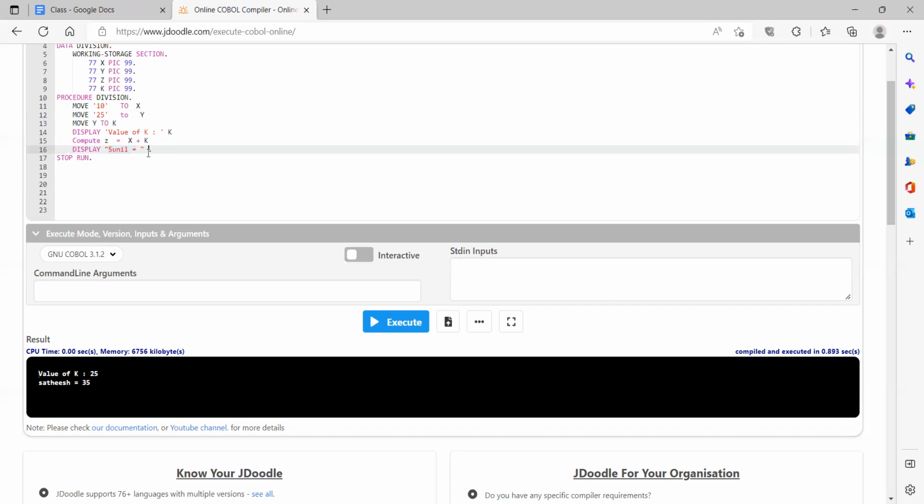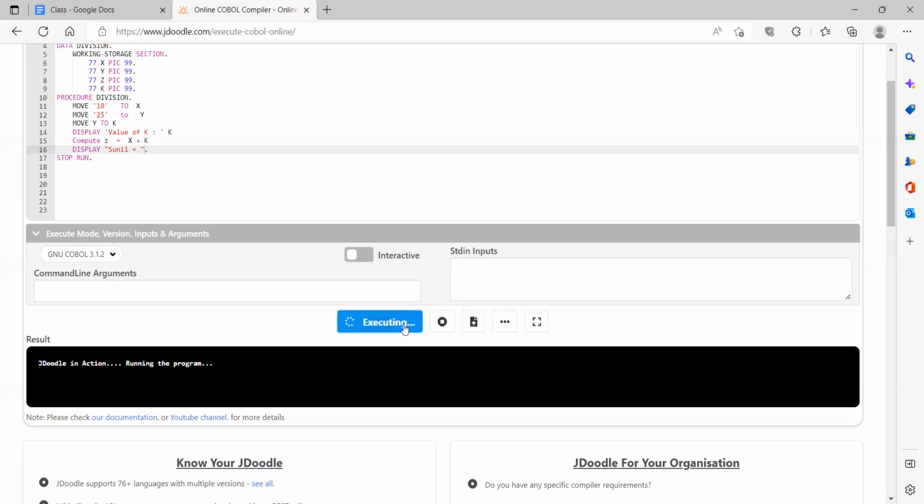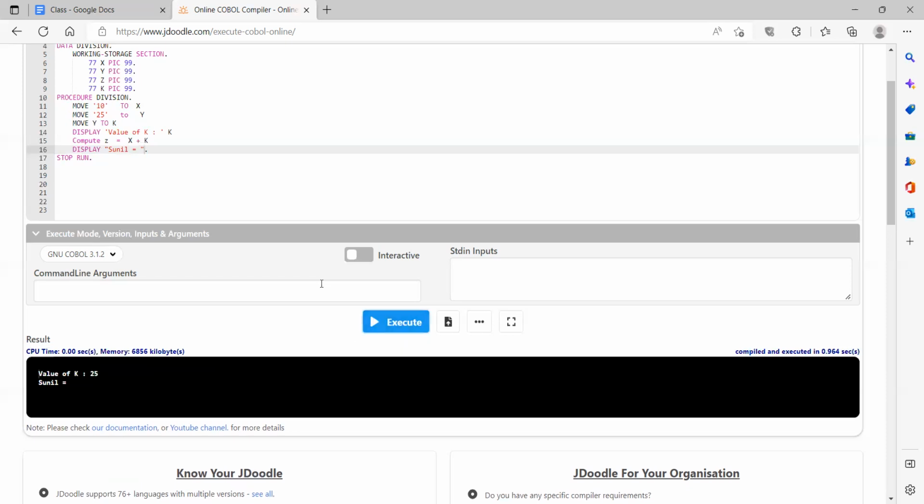Let's say I have given nothing here. I have not given any variable. So what will it display? It will display just the name, Sunil equal to, that's it. If I give here x, the 10 will be displayed: Sunil equal to 10. If I give here y, Sunil equals to 25.